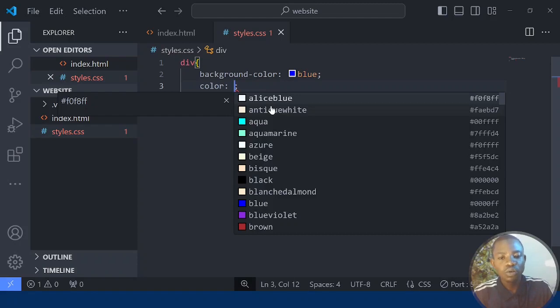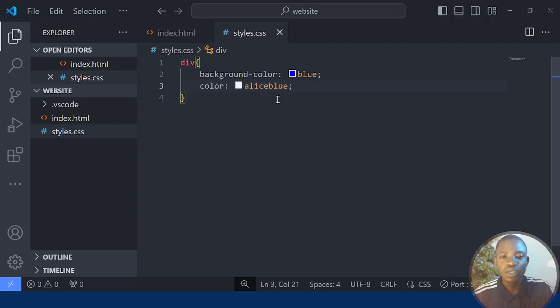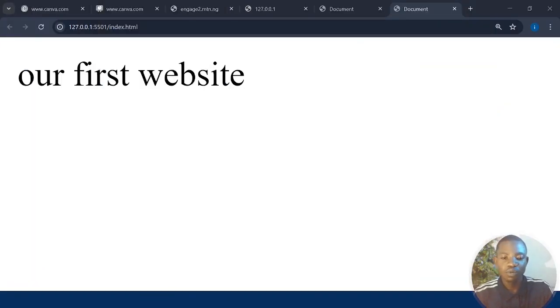And you know what? What is going to be the color of your text? Can be anything, but for me, I'm going to choose Alice blue. I don't know what that means, but I'll choose it anyways. So let's go to our site, our beautiful site, and see what we have. But unfortunately, here we are, nothing is happening.